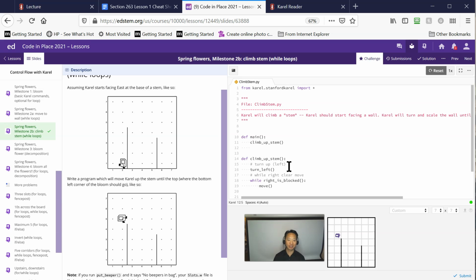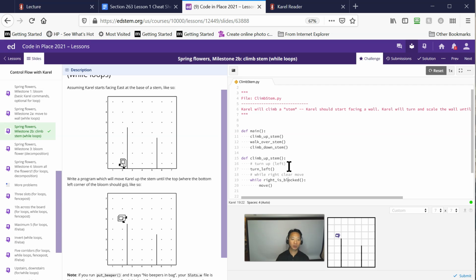Then, that's my Java side showing. Then we need to, well, what should we say, walk over stem. And then we want to climb down stem. All right. So I'm also going to introduce the pre and post conditions, which are in the lecture. And this is a really great concept. It's actually kind of an advanced concept that I don't teach in my classes because it's a little bit advanced. But Stanford wants me to teach it, so we're going to teach it.